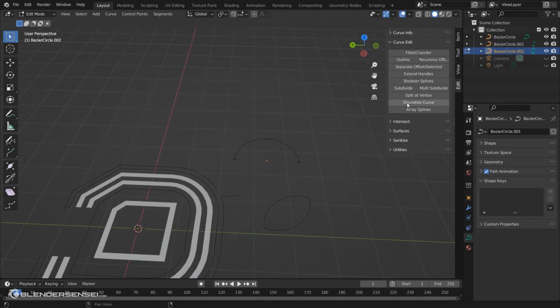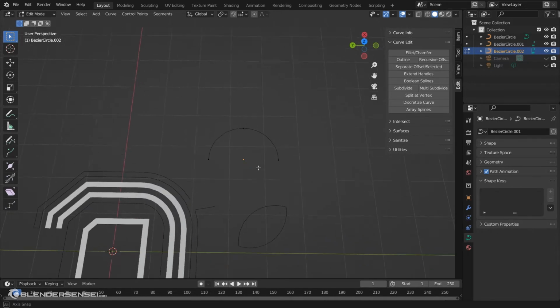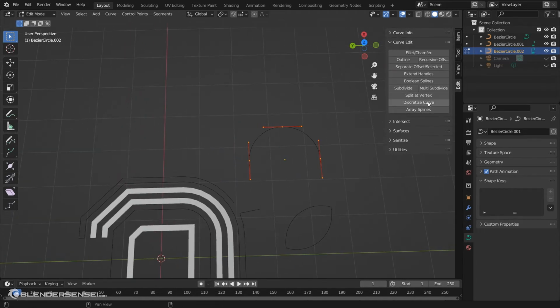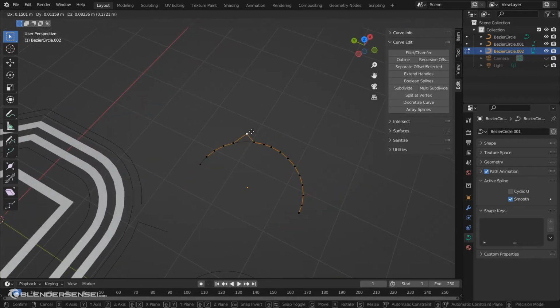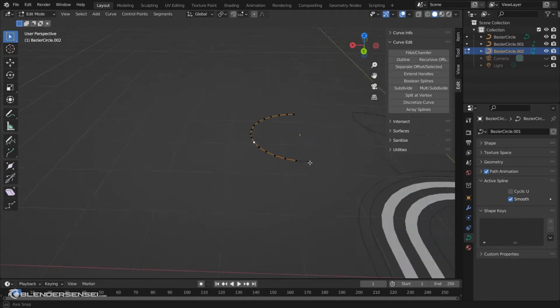Discretize curve seems to do the same thing as if you were to convert a curve into a mesh and then back into a curve again, which I'm not sure what the point of that is. But if we press this and press discretize curve, I guess it means we have created discrete segment points. This actually creates a new poly line from your Bezier spline.